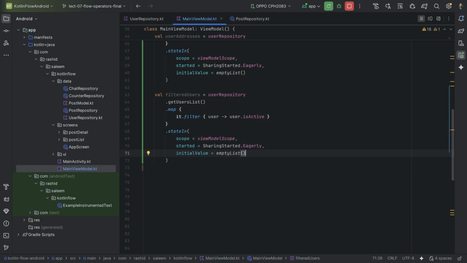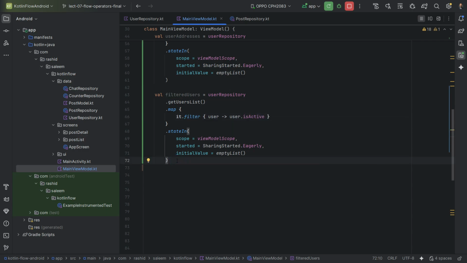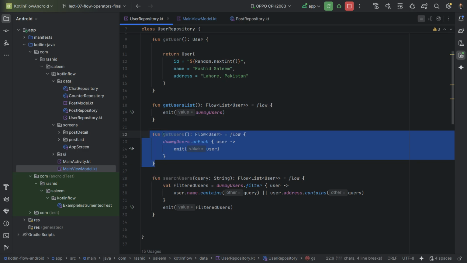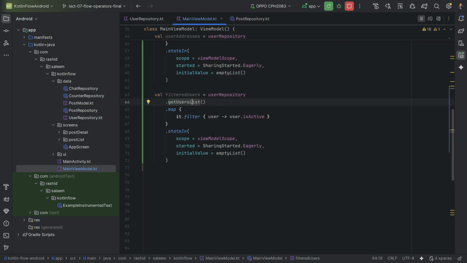We are using the filter in the map operator. We are using this filter function of the list, but we can also use the filter method of the filter operator of the flow. For that we need a value in such a way that we can directly perform the filtering on that. So for that purpose, I have also added another method, the get users method, and this will return a flow which has the user object, not a list of users. So we can directly perform the filtering on that.